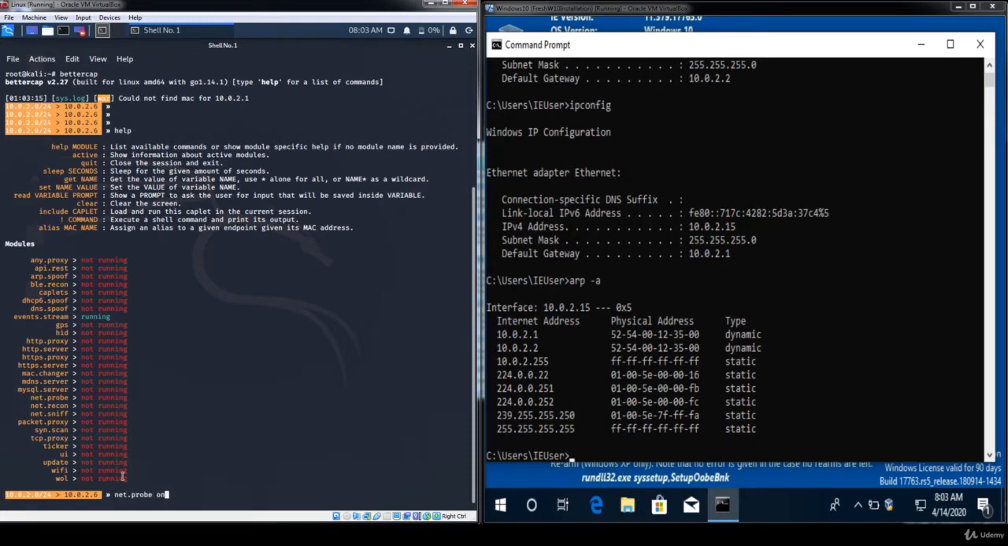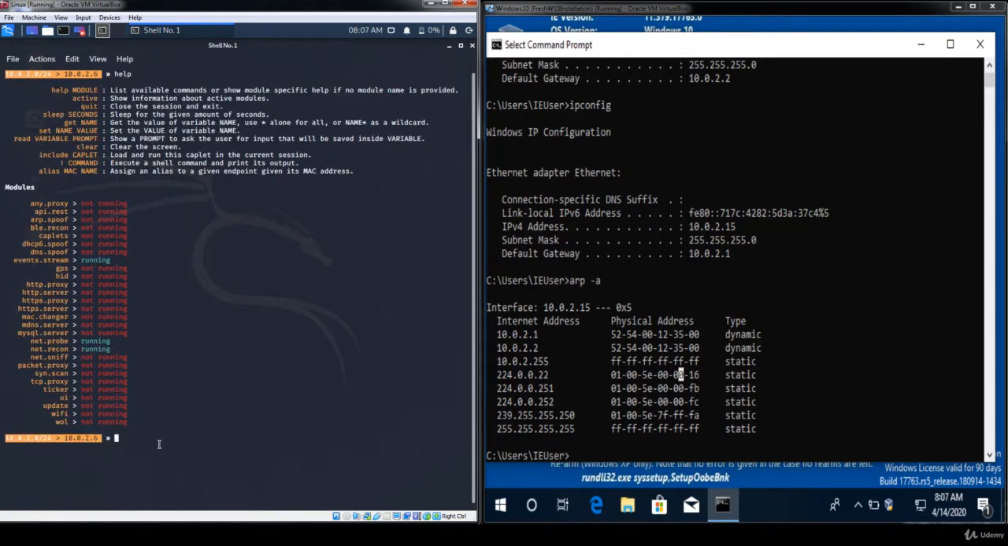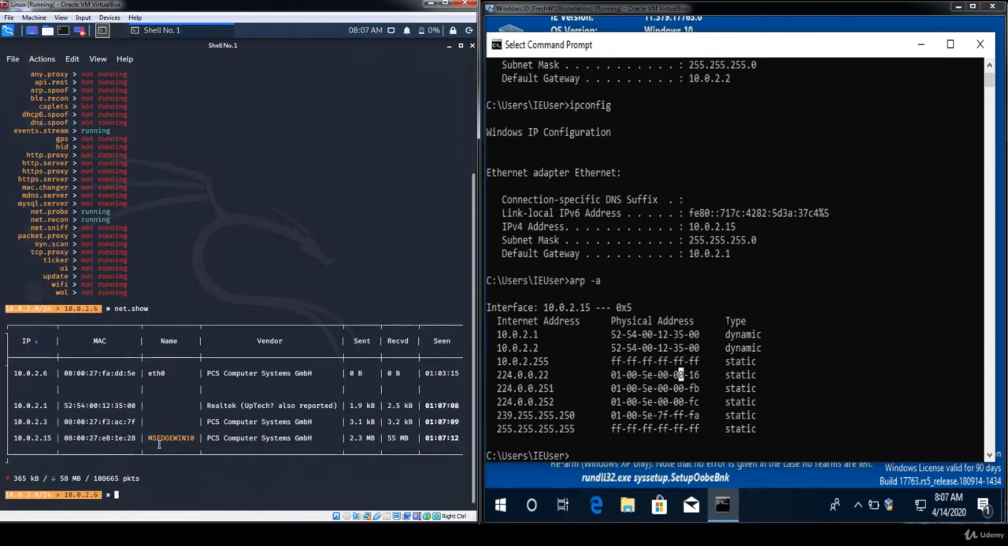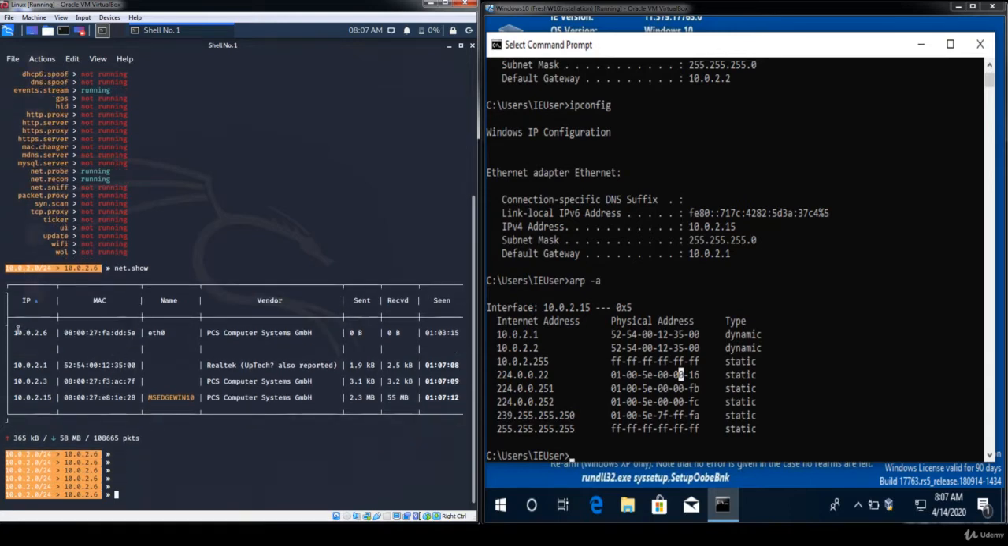net.probe on. If we press help again, as we said before, both will work together after making the net.probe module on. In order to see all the discovered clients, we need to write net.show, enter. So it will show us an organized table showing us the IP, the MAC address, the name of the device or the interface, the vendor, and the last seen. So this is our Windows 10 machine.